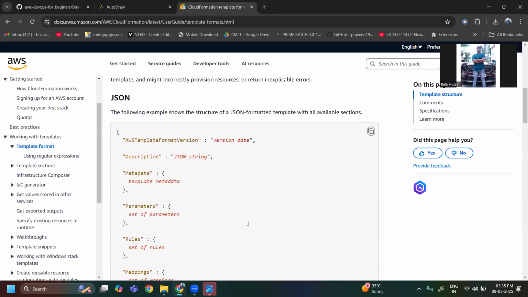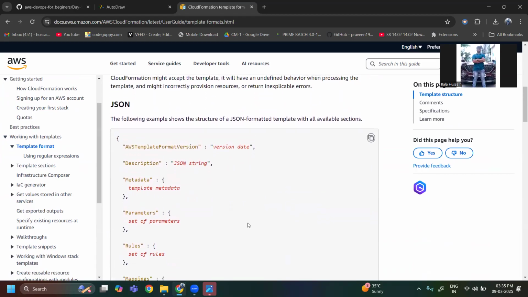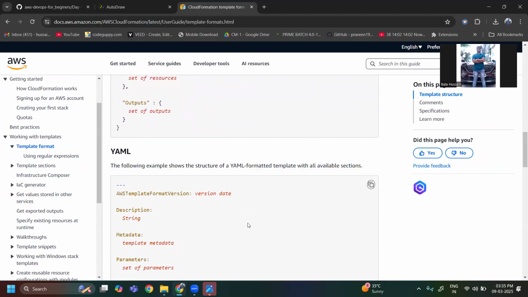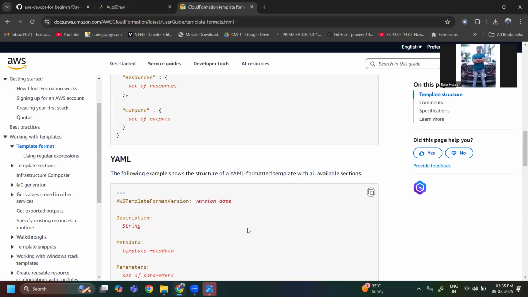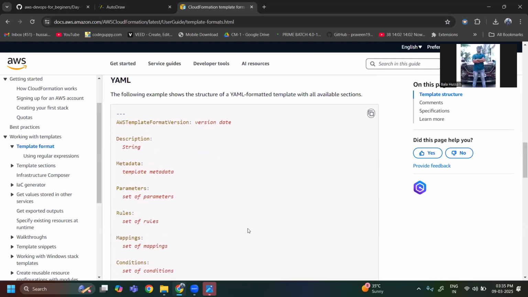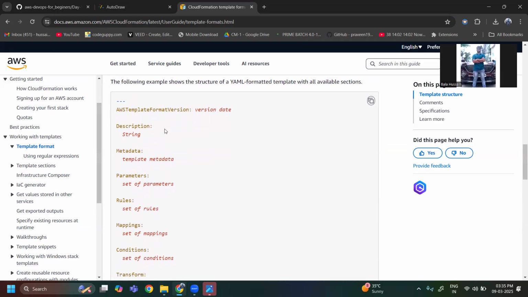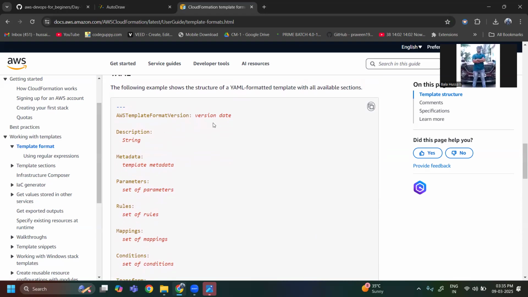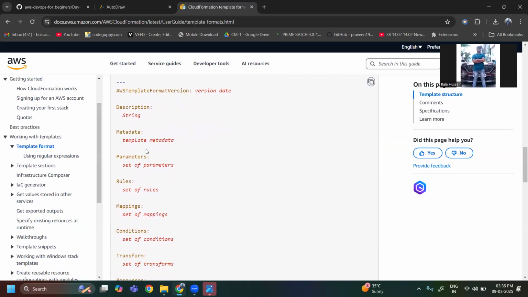Here it provides two kinds of formats: one is JSON and one is YAML. Looking at the template, first you need to provide the AWS template version. Then the description, meaning what resources you want. Then you provide the metadata.